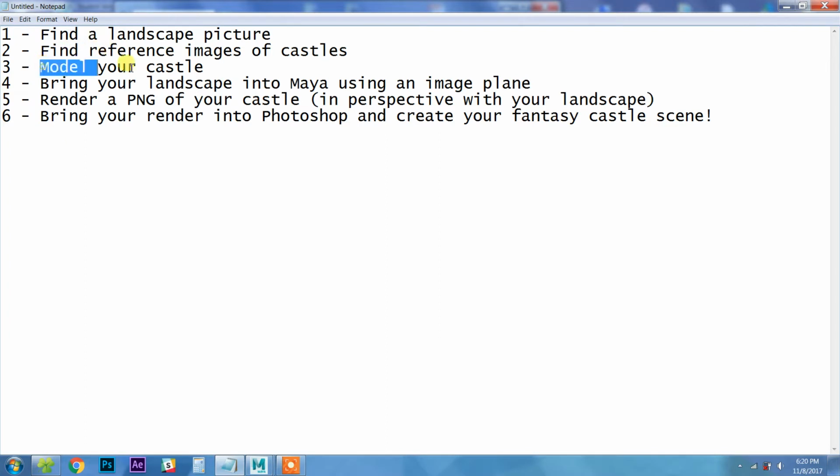After we found those, we're going to model our castle. Once it's all modeled and nicely put together, we're going to bring our landscape image into Maya using an image plane. That's the key word there, an image plane. After we get our image plane in there, we'll line up our castle in perspective, disable that image plane, and render out a PNG of our castle. Then we should be able to put that image right on top of our landscape in Photoshop, and we'll be able to paint on top of it to make our matte painting. Alright, so let's get started.